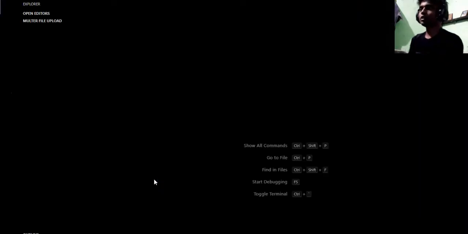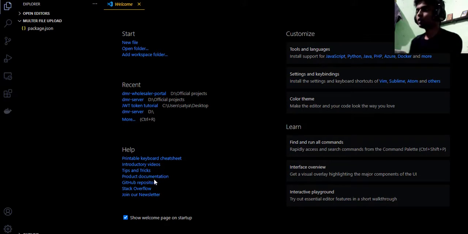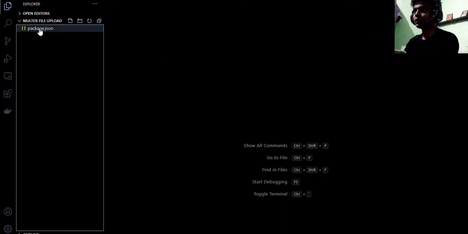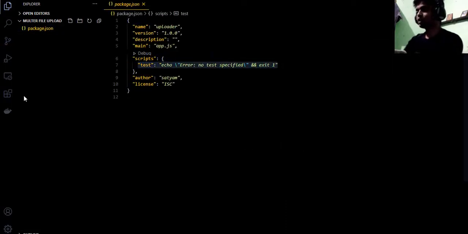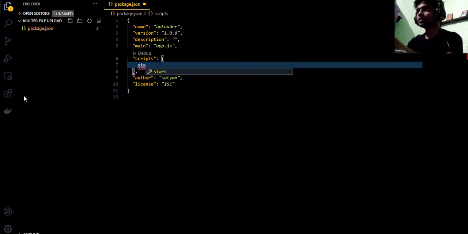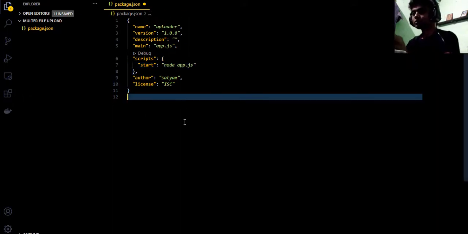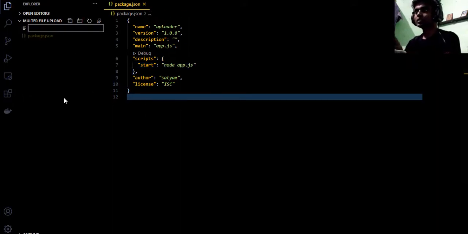In this case, I'm going to use Visual Studio Code. You can choose your own, it's really your choice to use whatever. In the scripts you can use your start script, and in there we can then simply pass node app.js. And just create a new file here which is app.js.